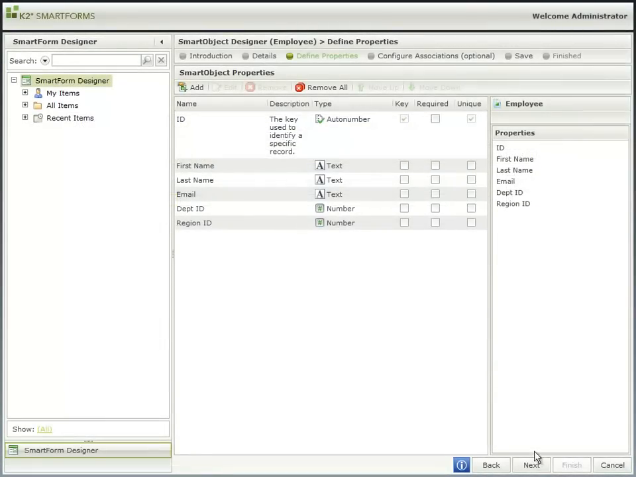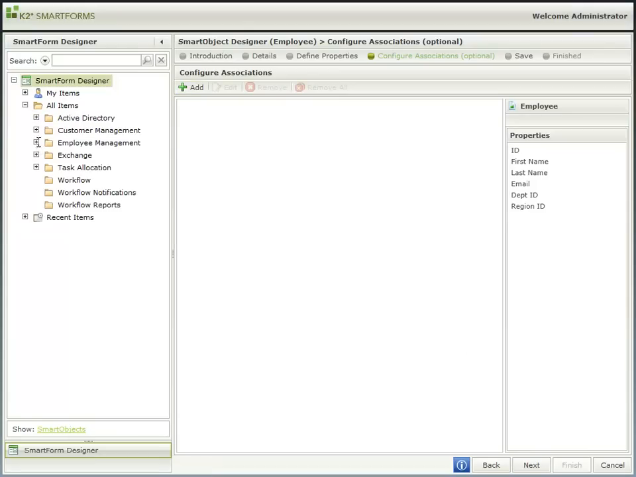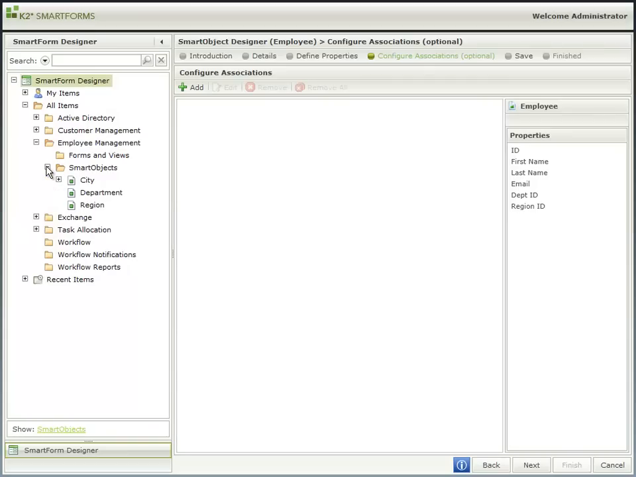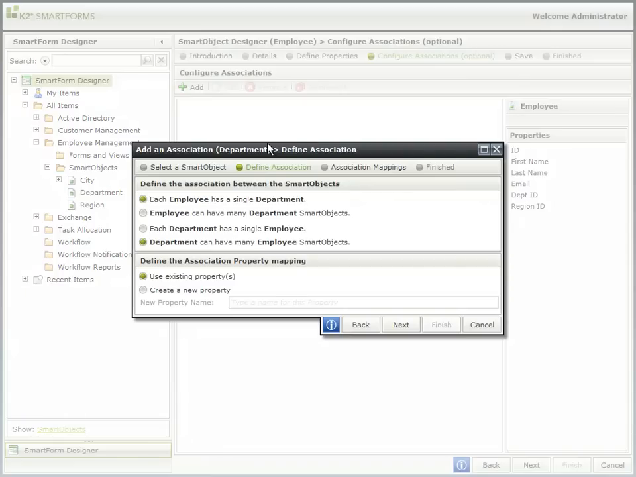Once we've set up all the properties for the entity, we can create associations between our employee object and other entities such as department. This allows us to display related information properly on our forms.